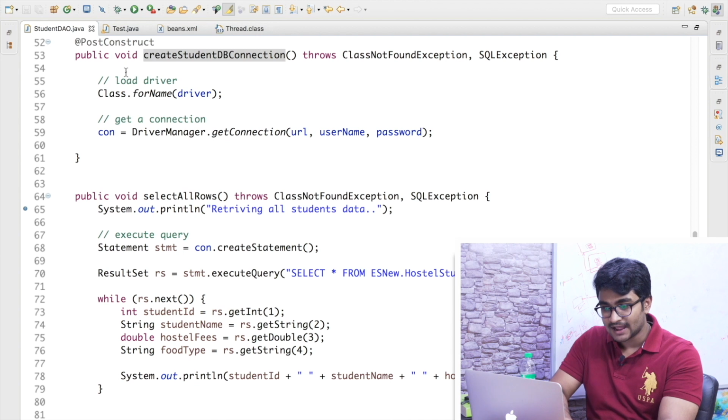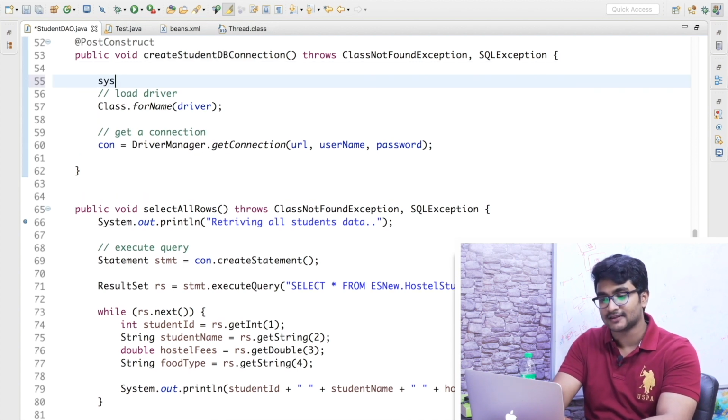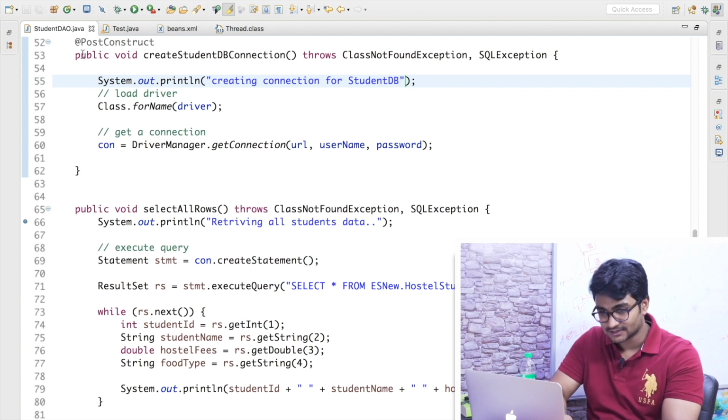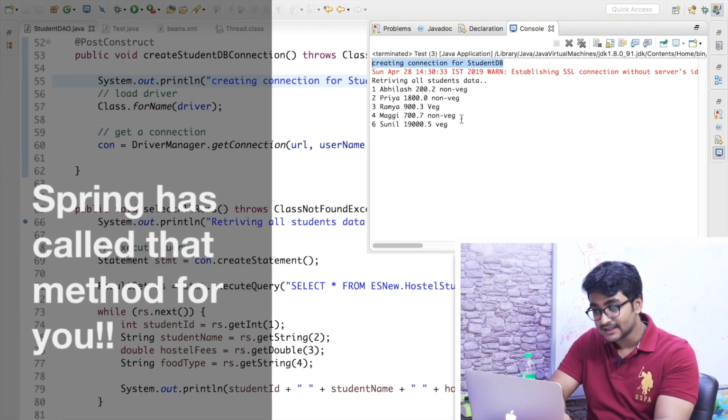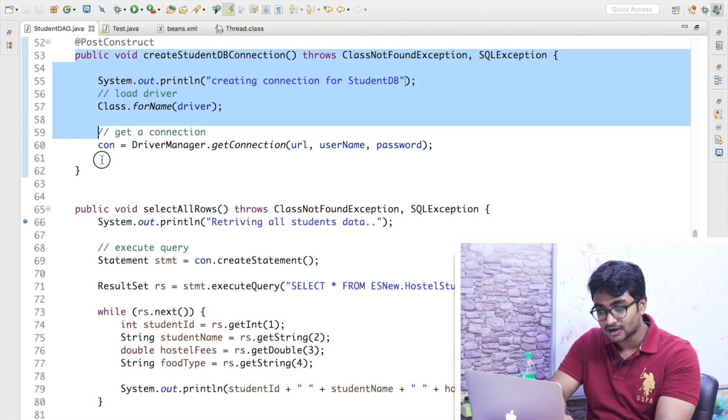Just to confirm, I can put a log statement again here. Let's say sysout, creating connection for student DB. If I run it, see, right now it prints creating connection for student DB. See where it is calling, right? Before it executes my select method, before that only this method is getting called. Correct? Now let's understand.